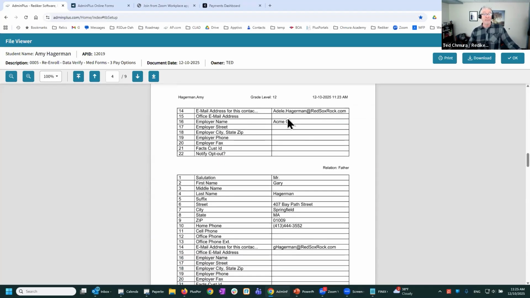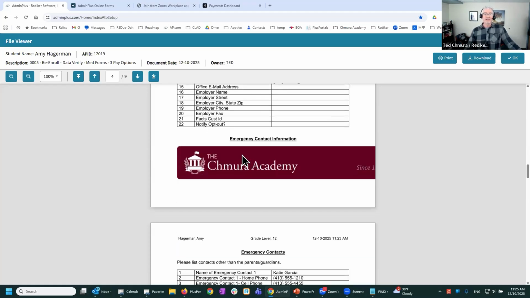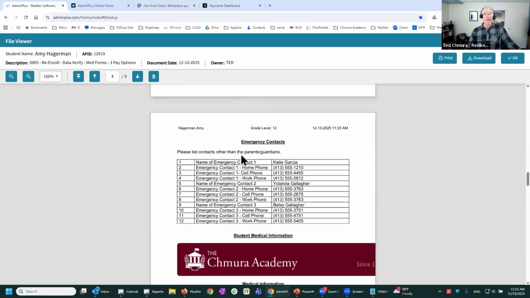Like, look, we've got the employer name now. That's great. What a great way to get updated information about all of the people in your AdminPlus environment. Every single student, every parent, all your staff members can all be updated in this manner. Look at the emergency contact info that we're seeing here.